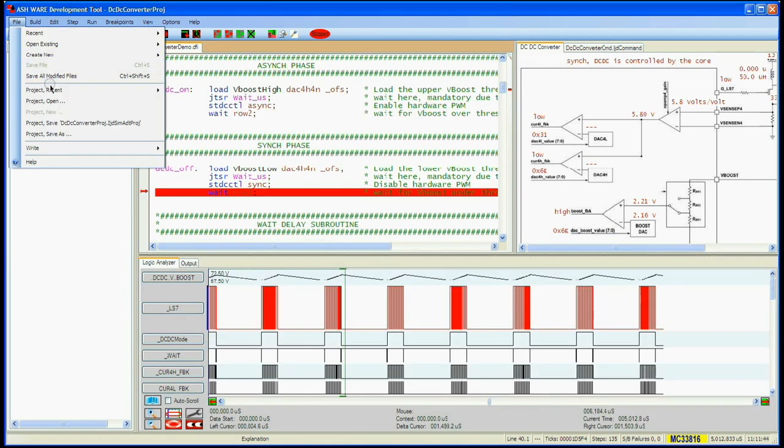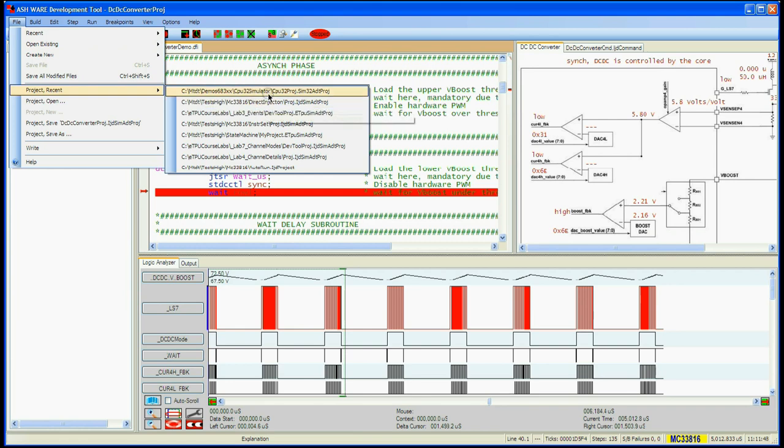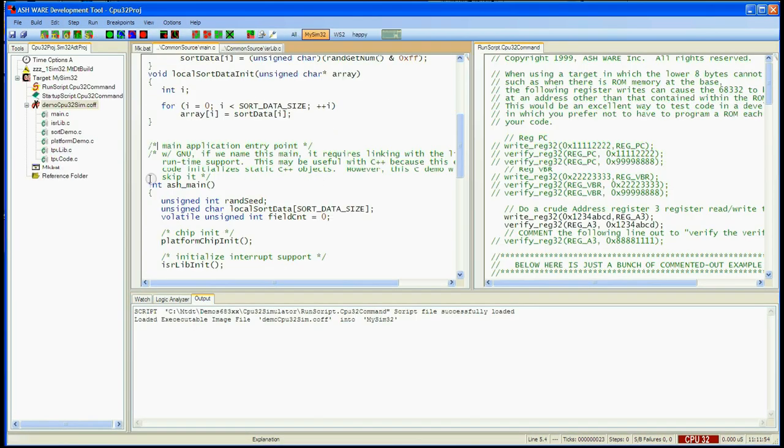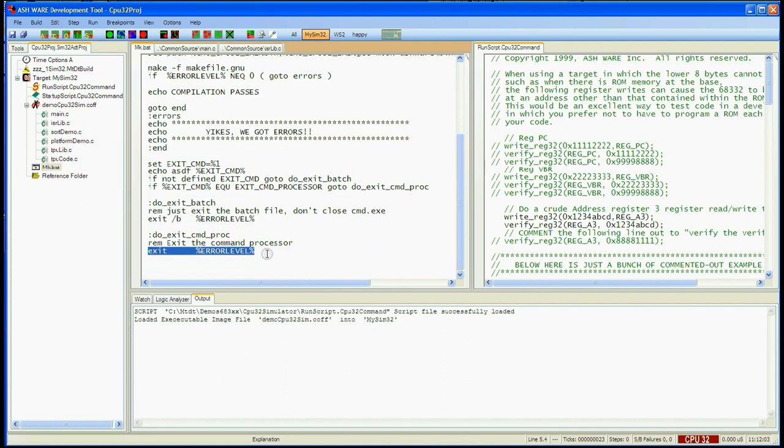Let's switch to a project that uses an external built-in make. This make.bat build batch file is called to build the code. It must be written such that it executes with a 0 exit code on success and a non-zero exit code on failure. This executable image file should be set to the file generated by the running of the build batch file. These files underneath the executable image file are automatically placed there by the AshWare simulator because they are all referenced within the executable image file.